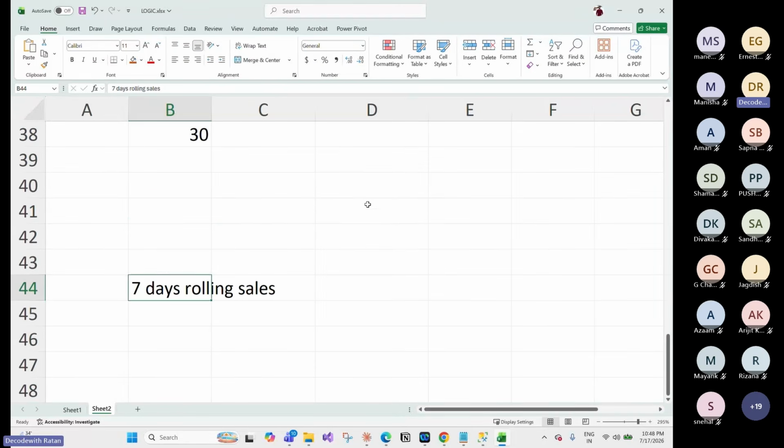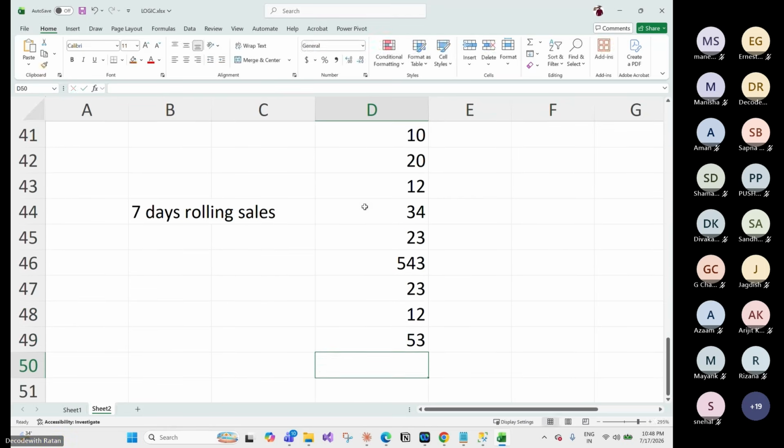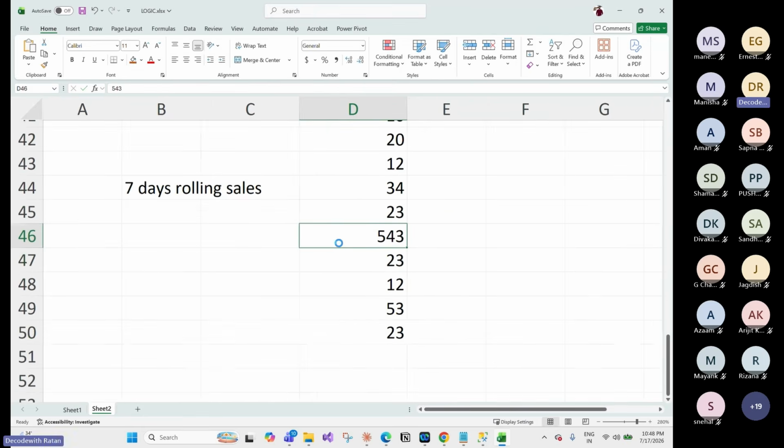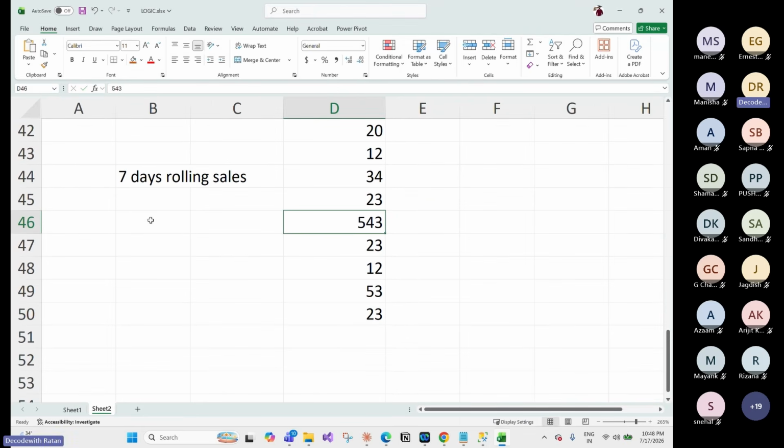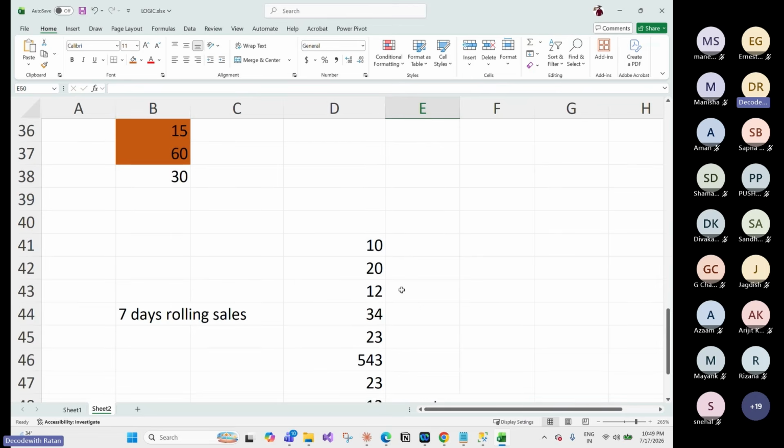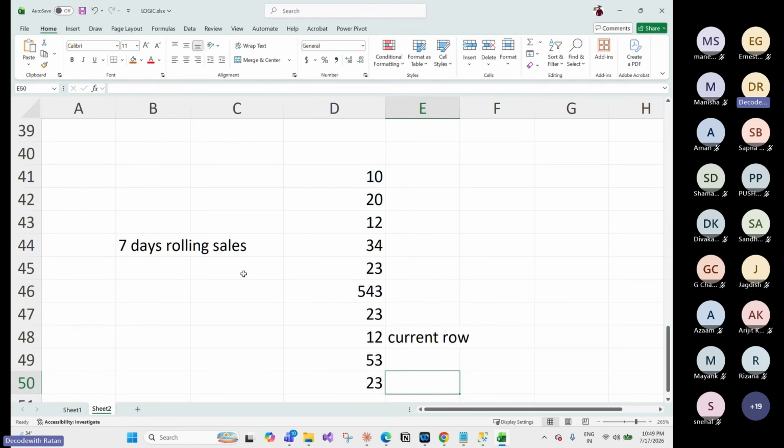Yes. Let's take an example. 10, 20, 12, 34, 23. What is the meaning of 7? Let's take an example. This is your current row. What is 7-day rolling sales? How will you find out? Current row plus 6 preceding: 1, 2, 3, 4, 5, and 6. These are the rows.